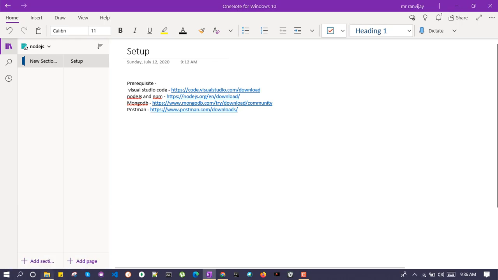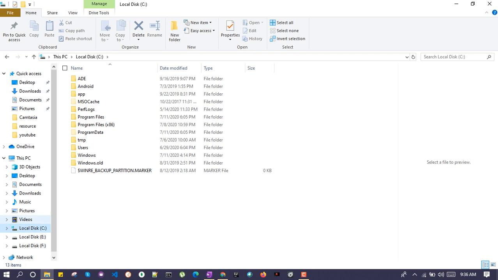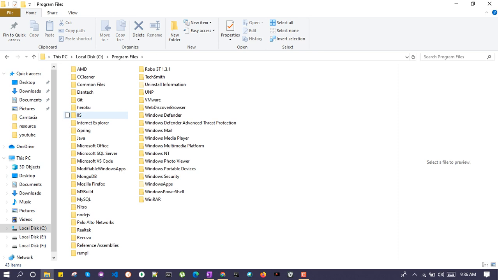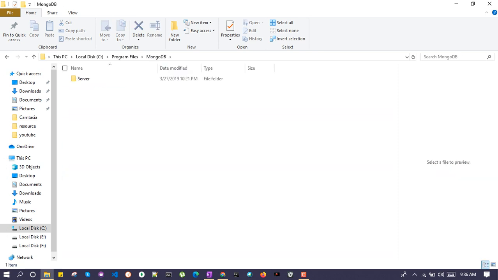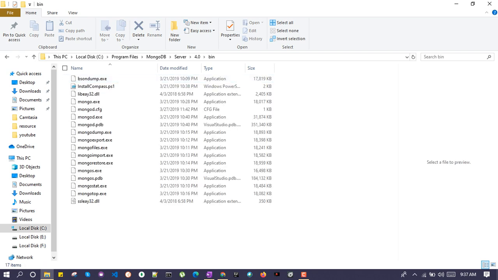So visit the Windows Explorer. Probably we all will be downloading our software into program files in the C drive. So those files will be present in program files. Over here you can see the folder MongoDB. Inside MongoDB you will see servers, and inside servers you will see the version number. Then you will see the bin folder. Make a note of this one. We will be using this path to set the environment variable for MongoDB.